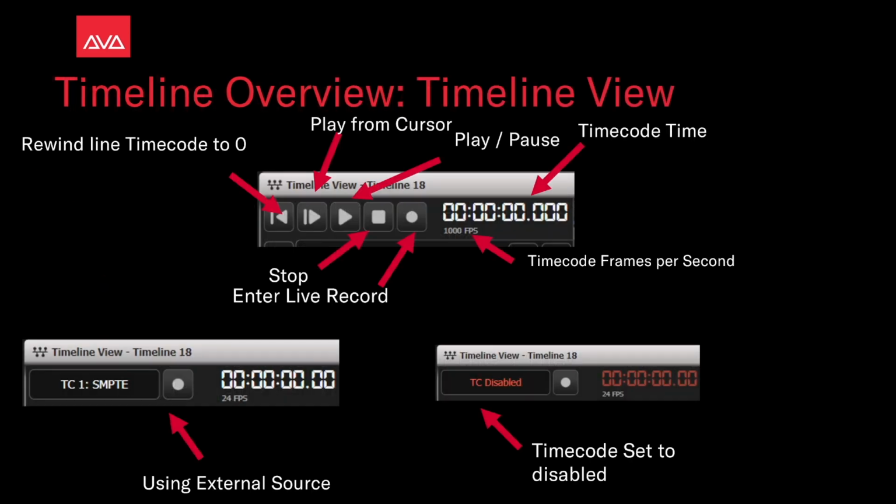In our top example, if we were using WinApp or internal timecode, we can rewind the timecode to zero, we can play from the current cursor's location, we can pause and play it, we can stop, or enter the live record mode. We can also see what the frames per second are from our timecode source, as well as its current time. Down below would be like if we were using SMPTE, or if we had it set to disabled, it would look like that. So let's take a look at that.